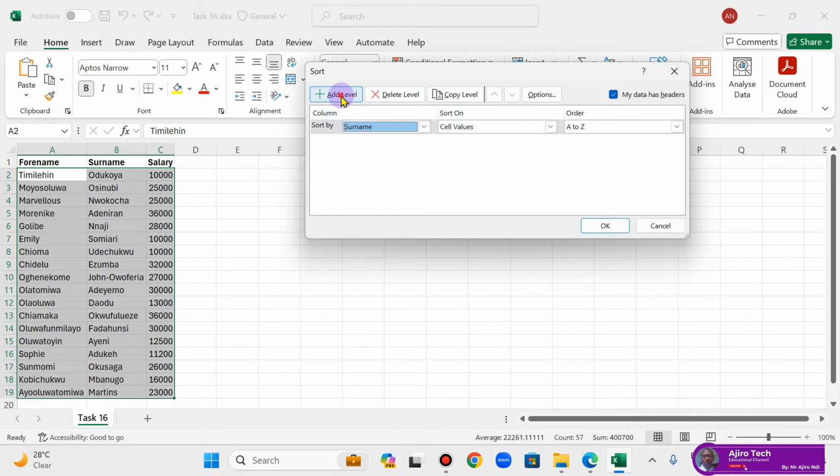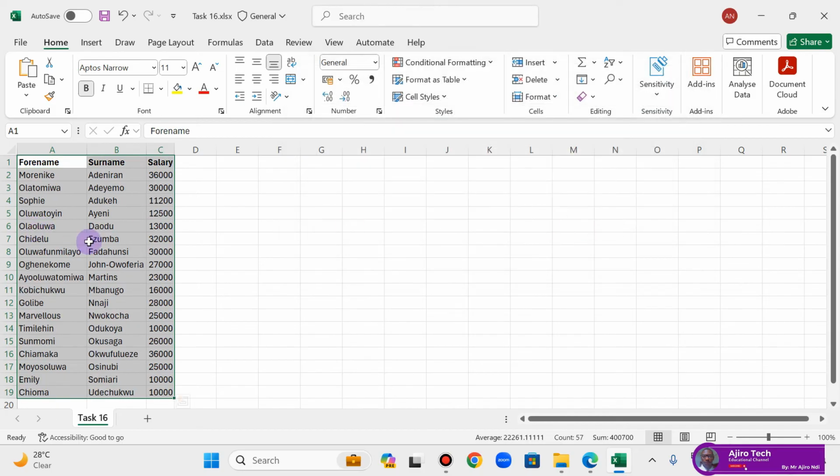I'm going to add another level. And if I add another level here, I'm going to sort by what? Forename. And when I'm sorting by forename, it's going to give me an ascending what? Order, and I have this sorted.